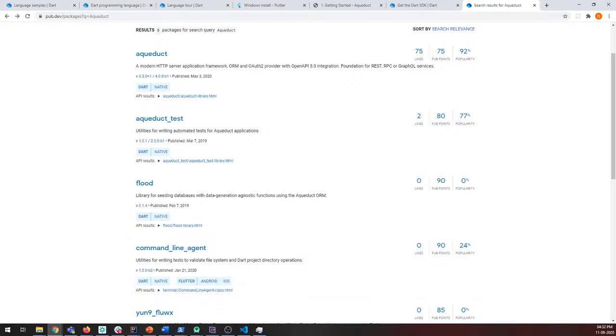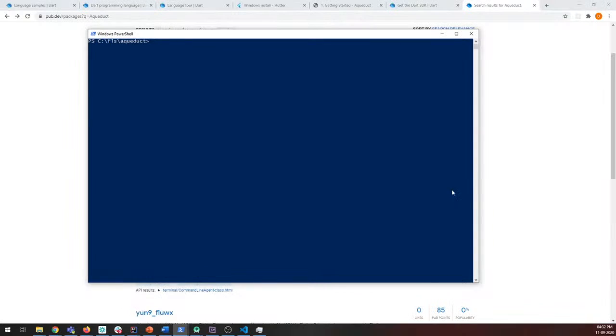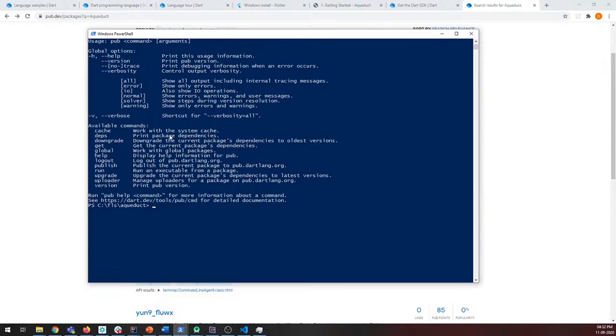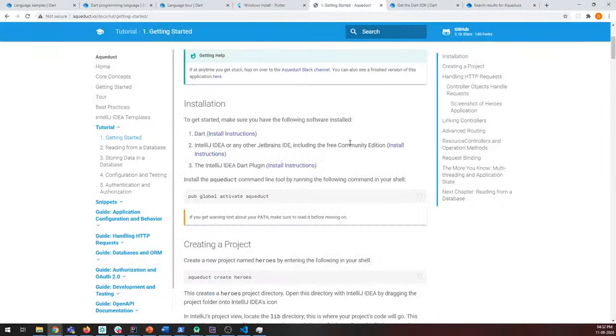So let's get on to the development part of it. What we're going to do is go here, and as I said, pub is the command that we want everywhere whenever we are working with only Dart, apart from Flutter. If you are using Flutter, it gives its own tools, but pub is like Maven for everything else. So if you see, pub gives us these commands in order to install Aqueduct. Aqueduct also does one more thing: it gives us its own tool.